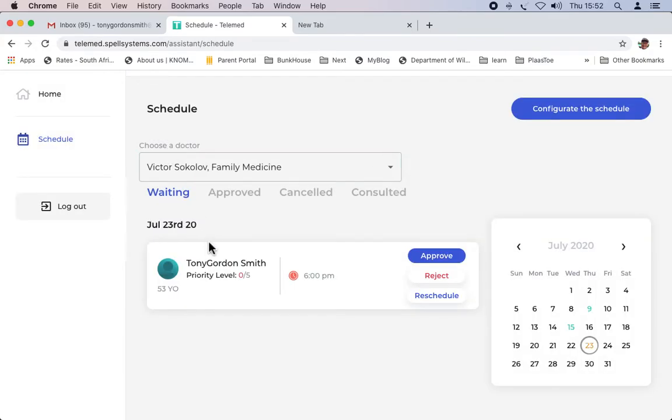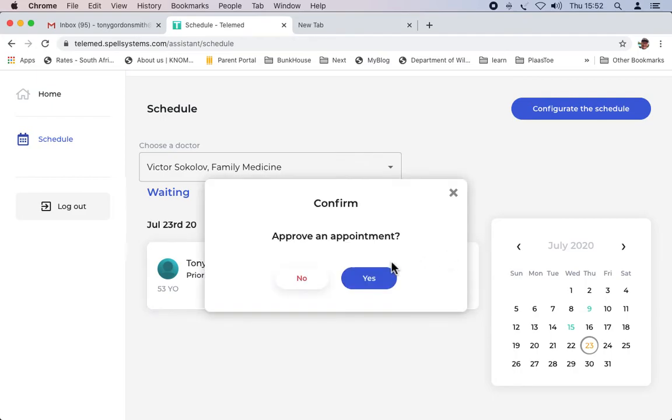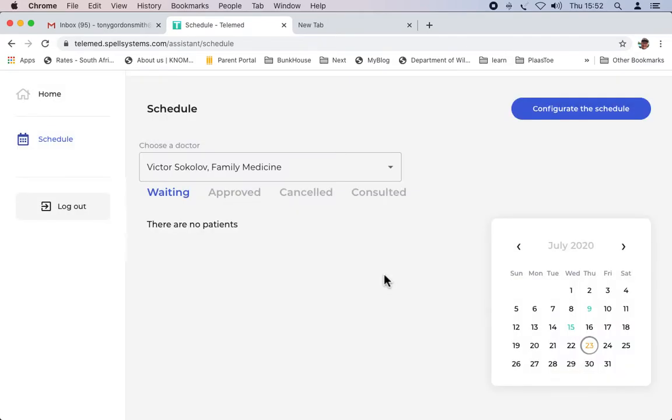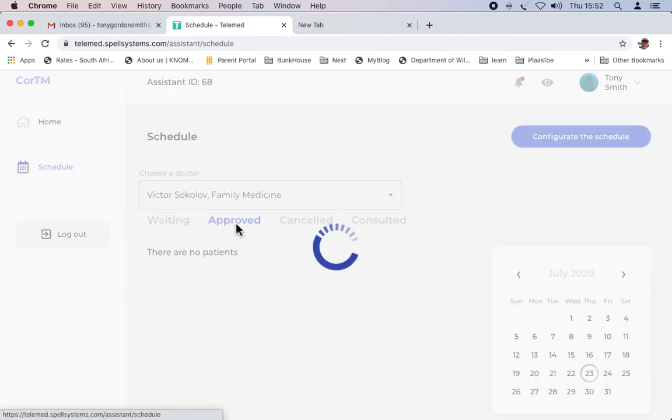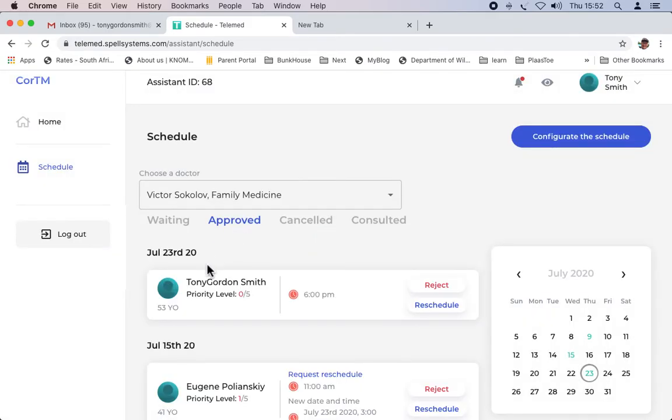So here we had the patient who's waiting for an appointment today, and we're going to take the simple action of approving that appointment. So I'm going to click the approve button. I get a confirmation box making sure that I definitely want to approve the appointment, and I'm going to do so. There are no longer any waiting patients, and if we look at the approved list, we'll see that that patient, Tony Smith, has moved over to the approved queue for the doctor.